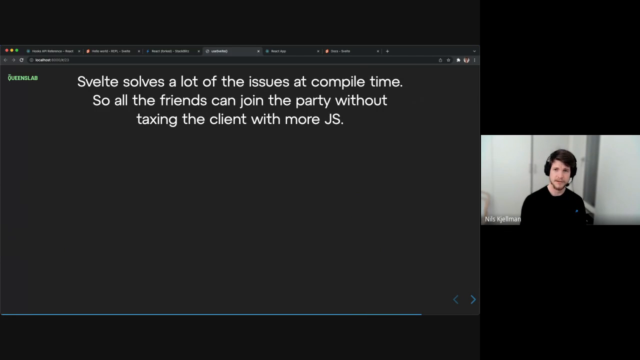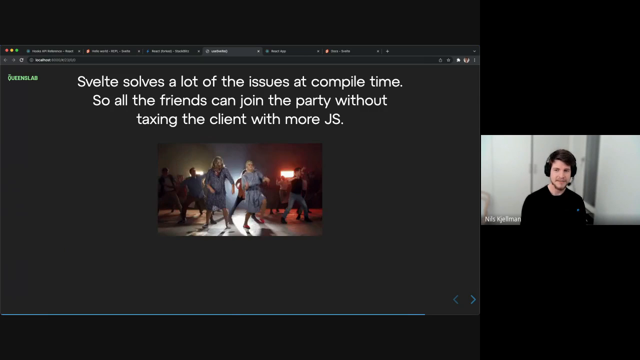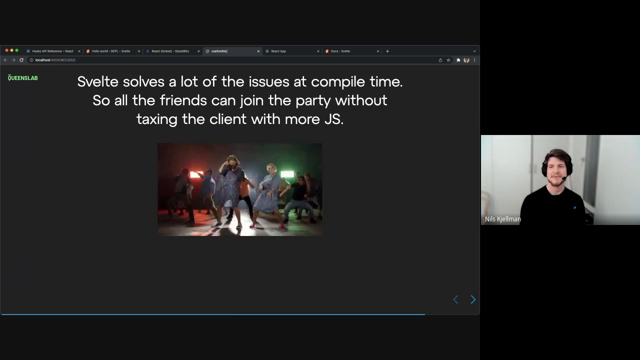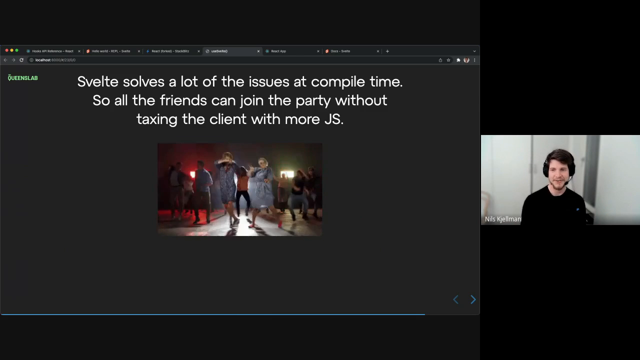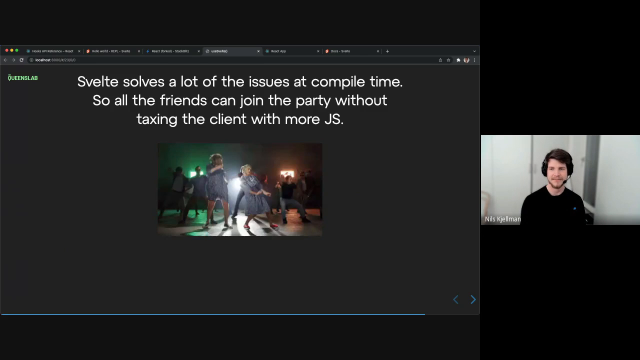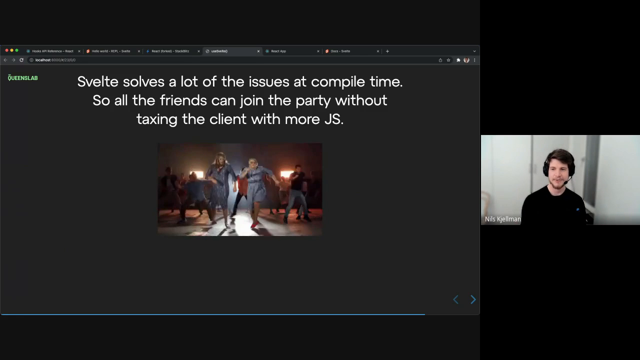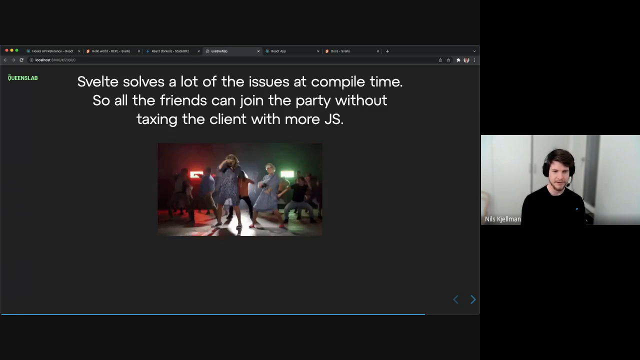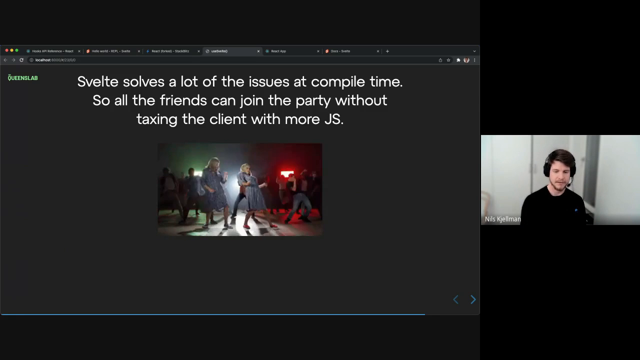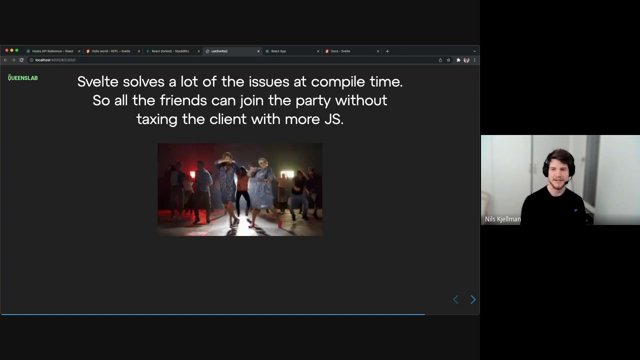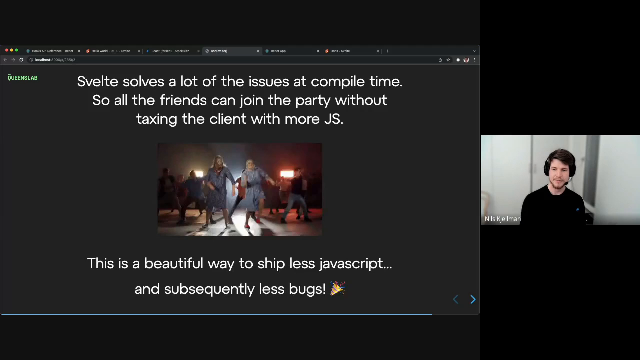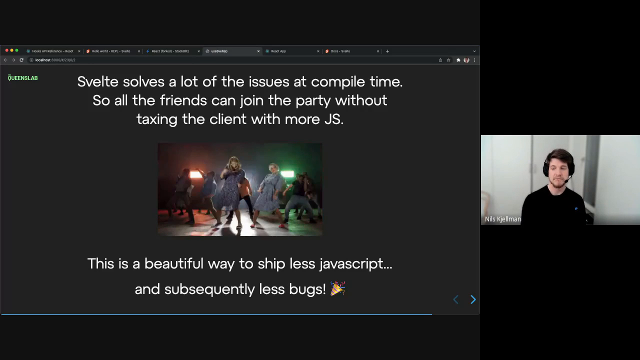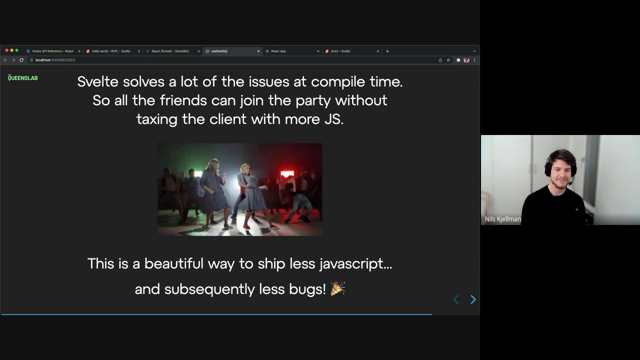But the thing about Svelte is that it solves a lot of these issues at compile time. So all your friends can join in, yay, without taxing the client with more JavaScript, because a lot of the complexities are already solved. In the compile step, you can do the style rendering, you can do the animations, you can do more. It feels like you compiled in the behavior that you like. I think this is a beautiful way to ship less JavaScript and, subsequently, fewer bugs.